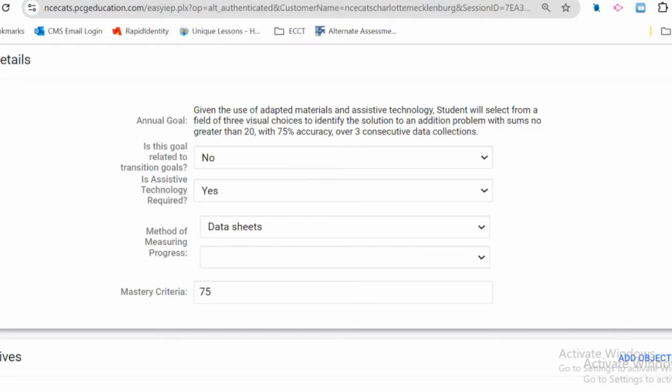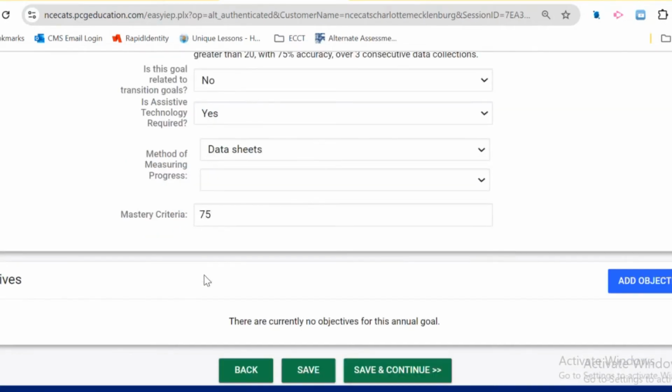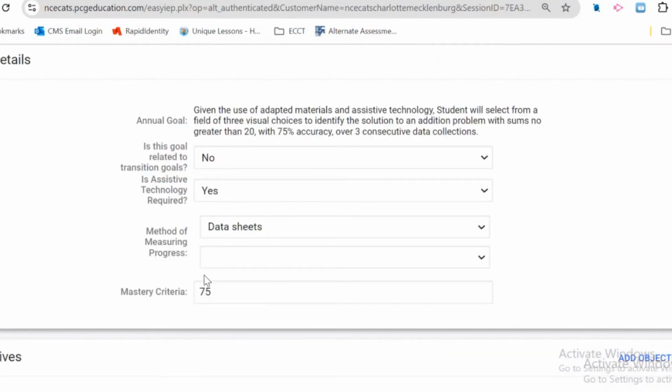But just remember, if you do include that, that means that it needs to be included in the folder. So when you're talking about data, you are going to want to upload that as progress monitoring data. And that can be done with pictures. It doesn't have to be the actual paper copies of the worksheets. The next section is mastery criteria. So what percentage do they have to meet in order to achieve mastery on this goal? And it's 75% accuracy. That is the overall goal.